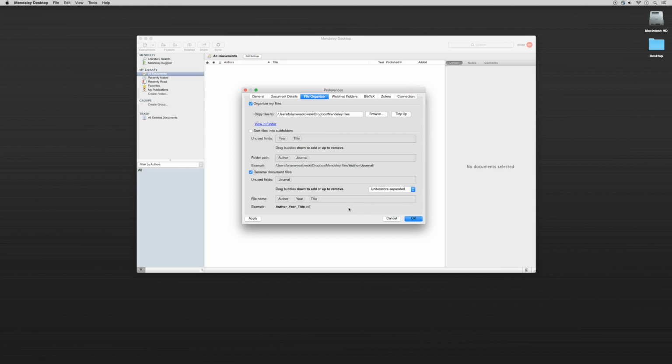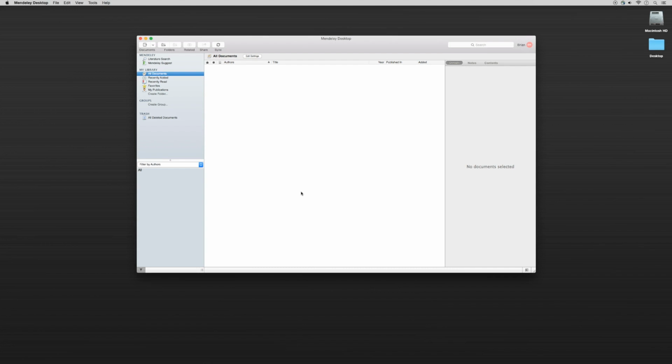So now anytime I drag a PDF that I've downloaded with some obscure document file name into Mendeley, it's now automatically going to rename the document file by author and then the year and then the title, and then it's going to automatically drop it and save it into our Dropbox folder. So I'm going to click OK and do that. And the benefit of the watch folder now is that I can take any file that I am interested in and put it into the watch folder, and now it's going to automatically save that file name.